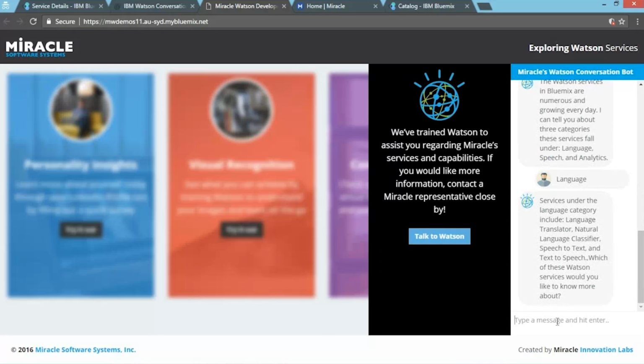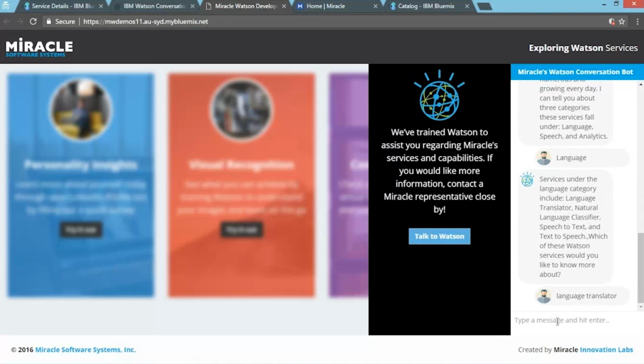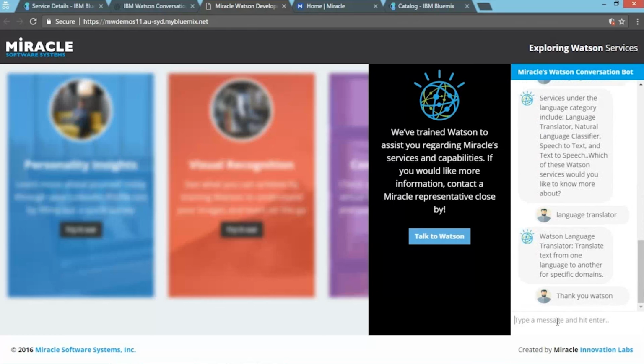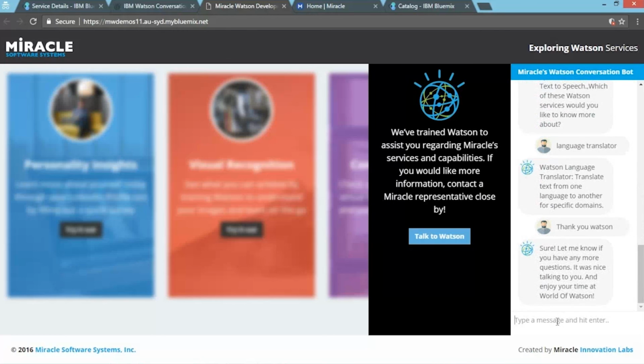I want to know about language translator. "Watson language translator translates text from one language to another language." So this is how Watson will reply back with the dialogues that are triggered by the respective questions the user is asking. So finally, thank you, Watson. Watson replied back, "Sure, let me know if you have any more questions."